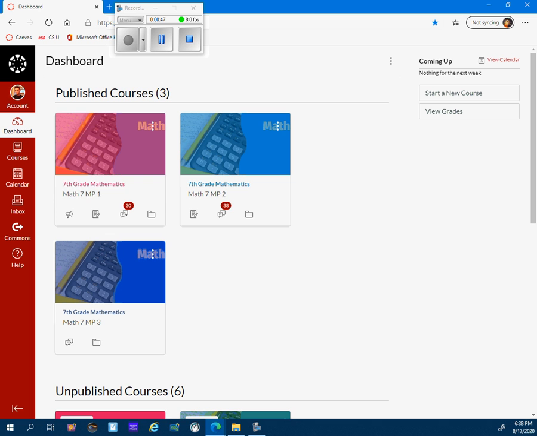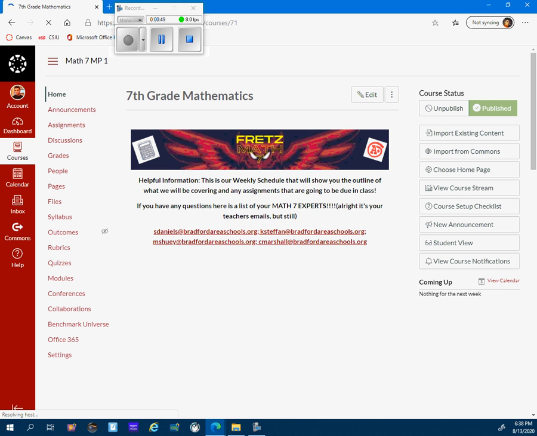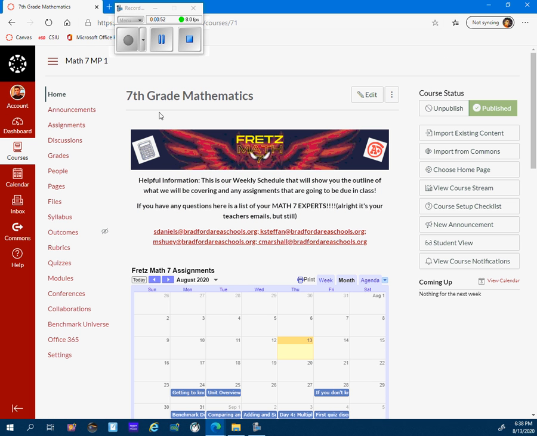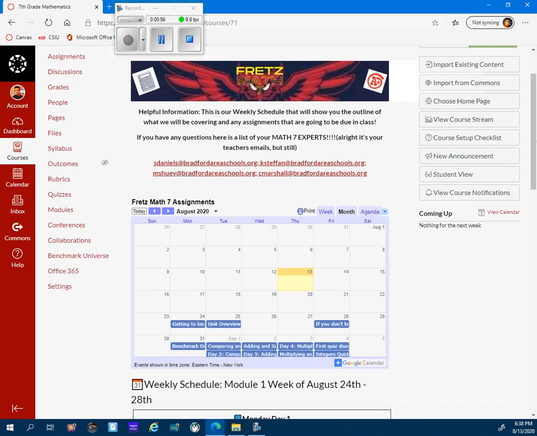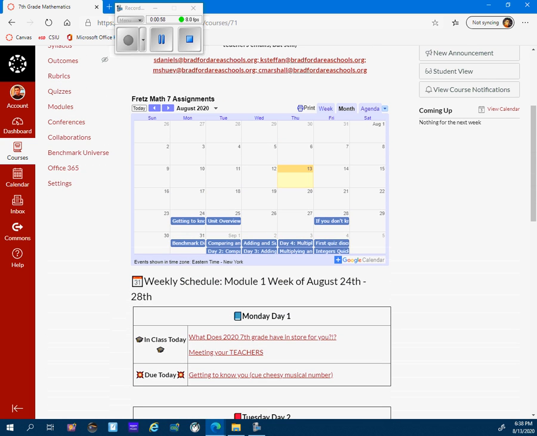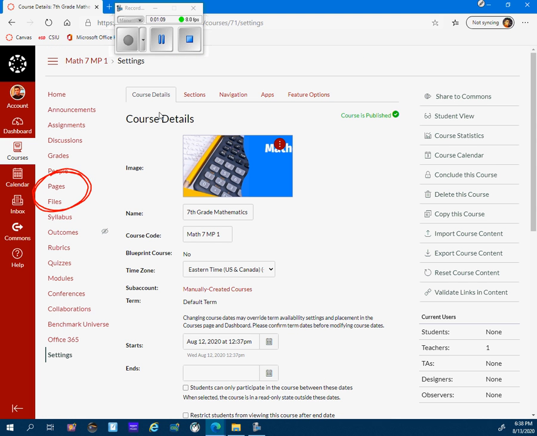So right now, I'm just going to go to my marking period 1, and my home page comes up. Now, what we're going to be doing is we're going to come all the way down to this little button right here that says Settings. Now, in Settings, that is where we're going to find our export. So I click Settings, and it opens up. So now, I'm going to look on the right side here, and I'm going to see Export Course Content.